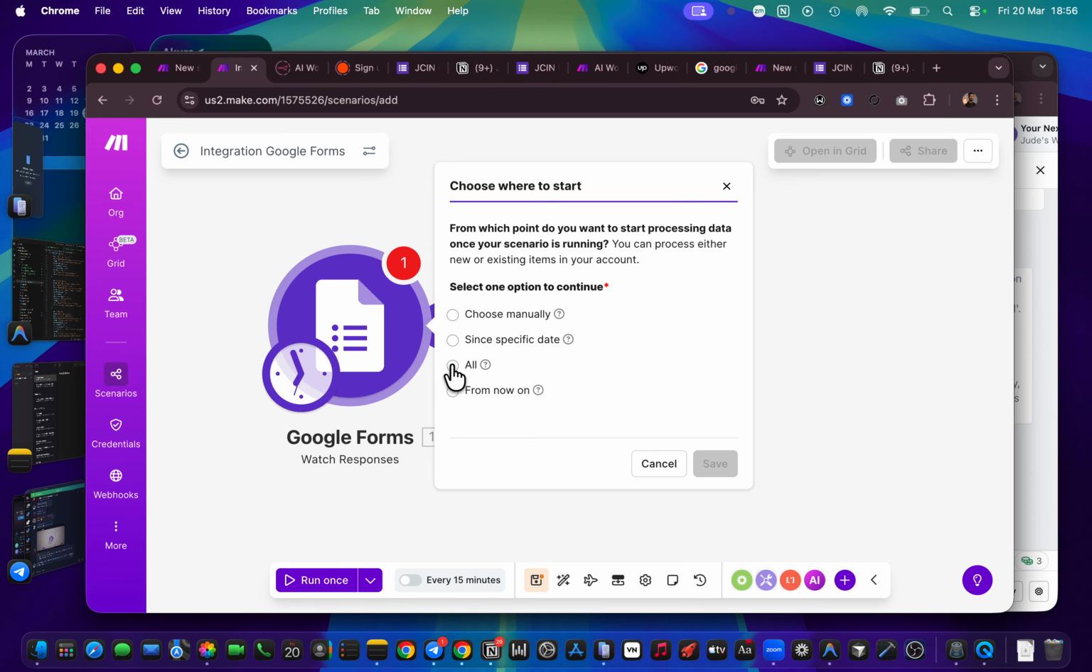Now if I choose all, it might start processing the existing items in your account first. That means those ones we ran yesterday, it can even bring them in. It can bring everything from the beginning in, and it can pick from a specific date. Let's assume your business or your client has been using Google Forms before, and they want to process the orders starting from yesterday, which are still fresh orders. You can pick from yesterday.